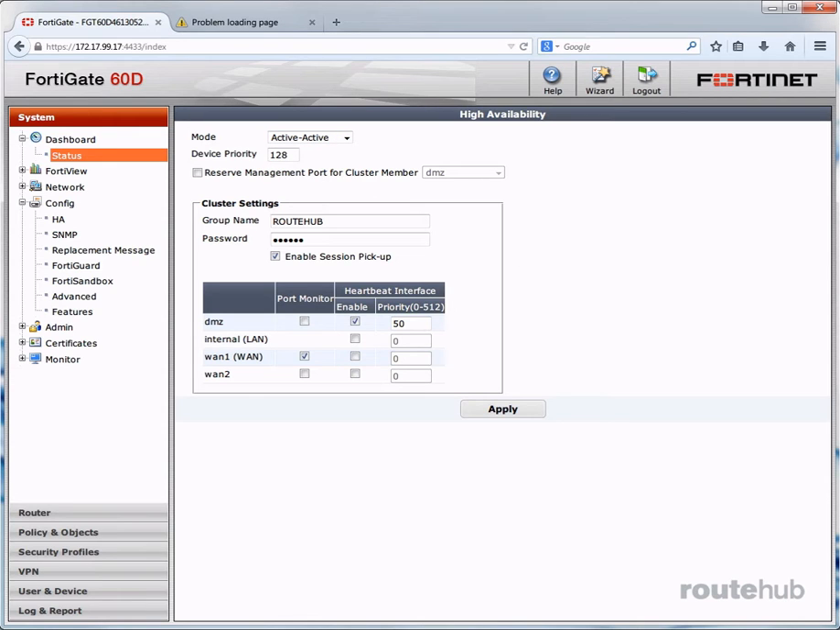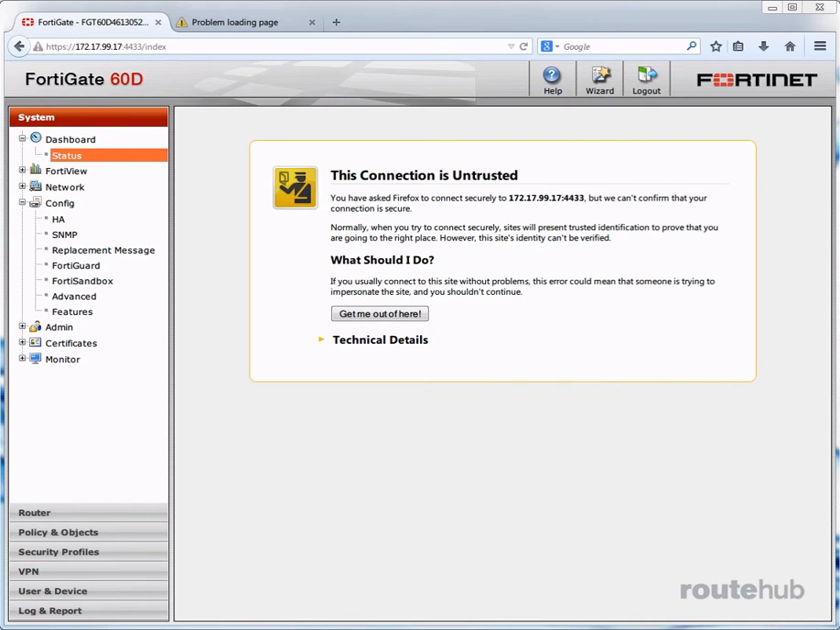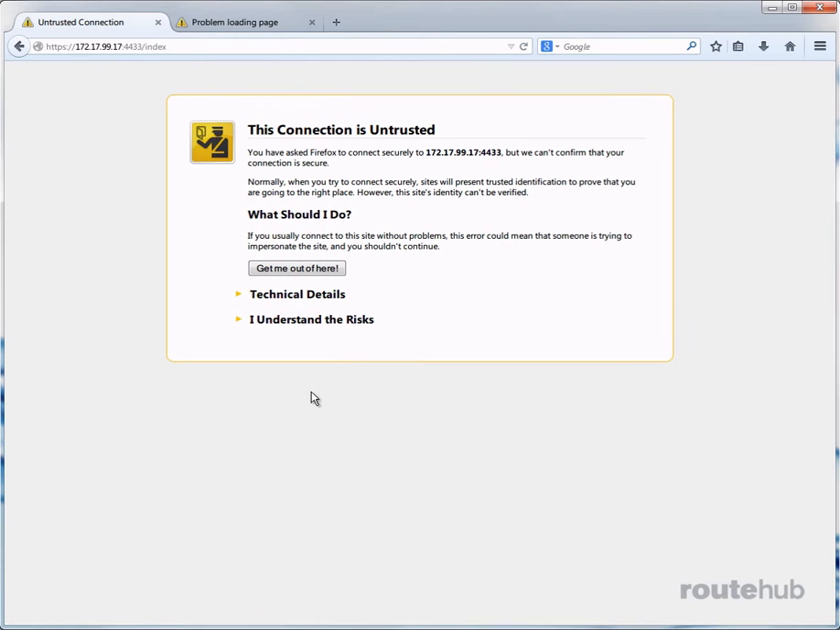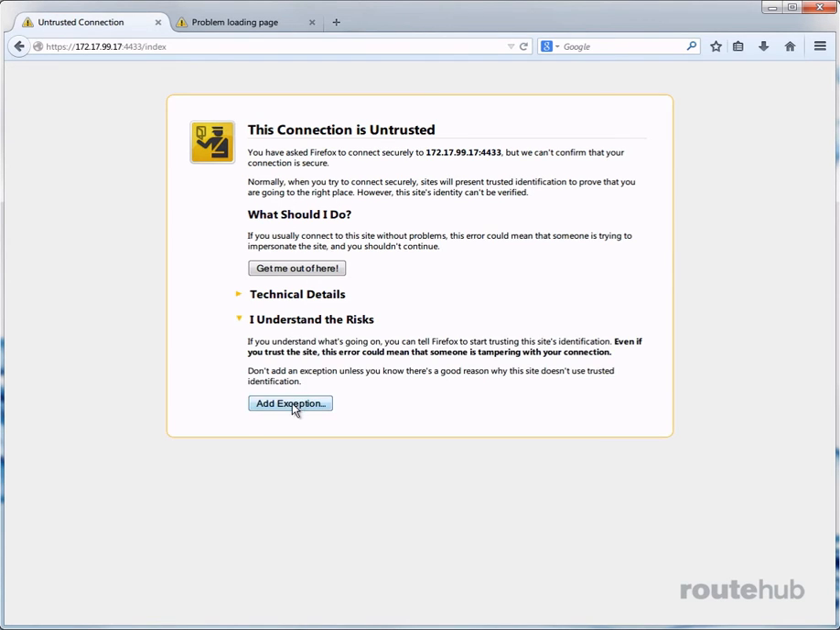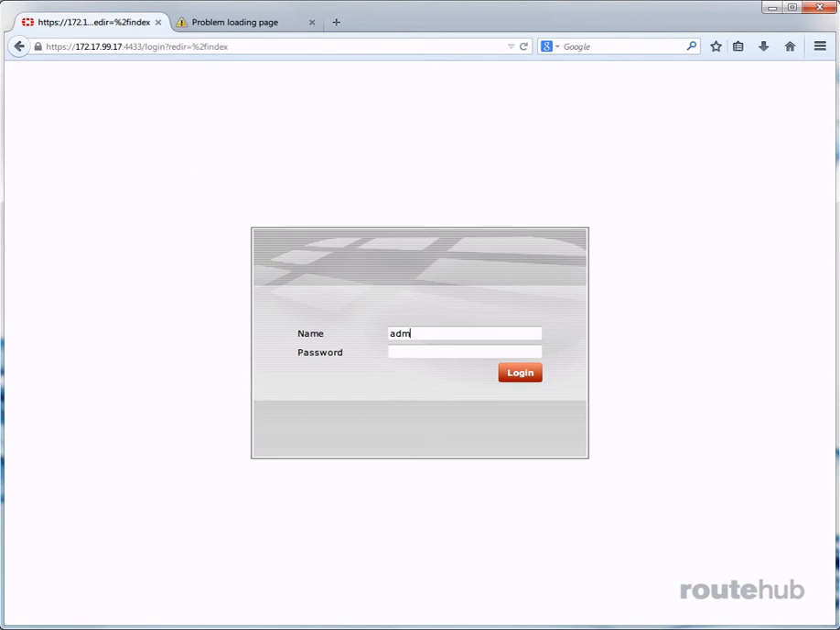Now, everything else here will be the same based on how active-passive was set up with the heartbeat interface and the ports that we want to monitor. So let's go ahead and apply our changes. Okay, and doing that will reset our connection. So let's trust this new connection. Make an exception. Okay, and let's log back in.